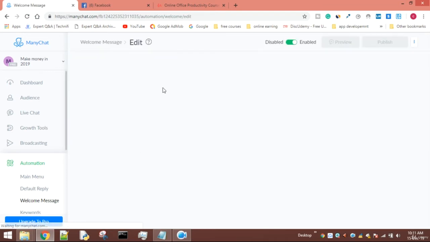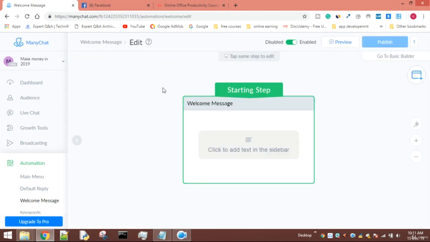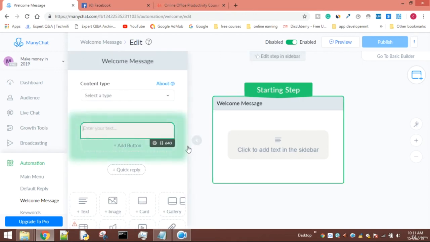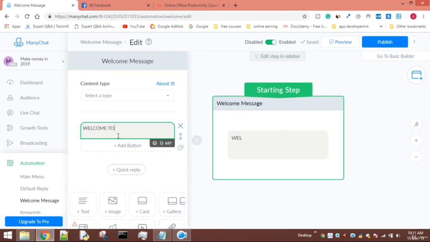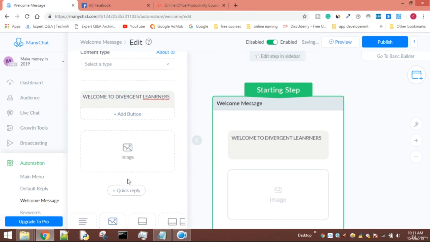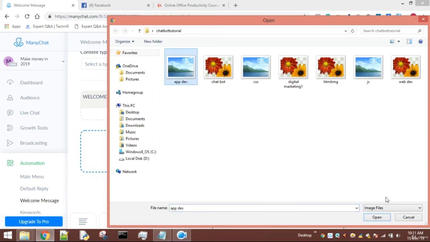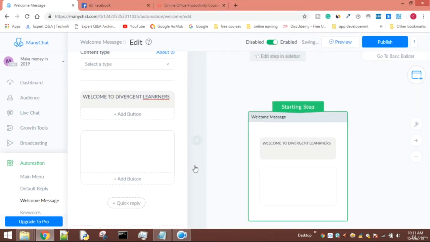Next is the welcome message. When it comes to the welcome message, before your chatbot starts interacting with the person who is interacting with your chatbot, you could send a welcome message like welcome to restaurant, or from my point of view I would be saying welcome to divergent learners. And if I want, I could even add an image over here. I'll be clicking this one.